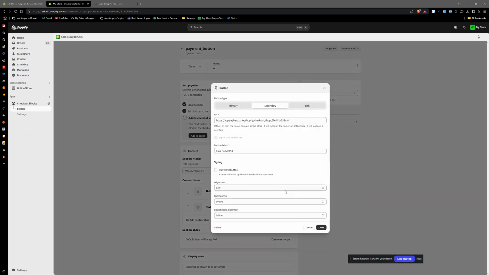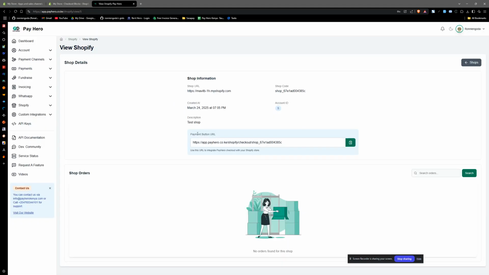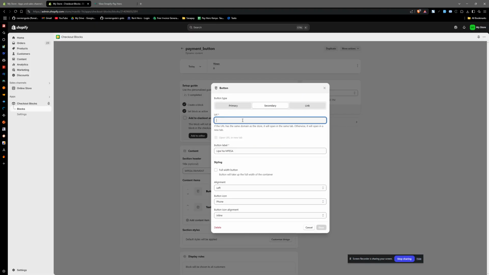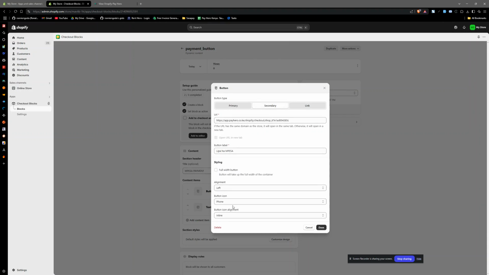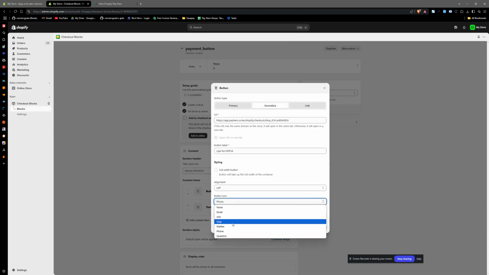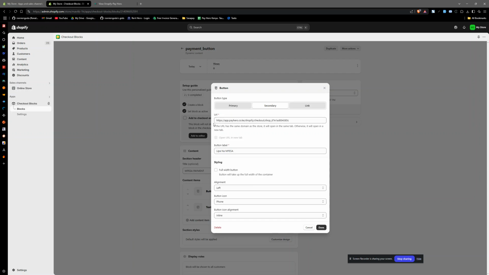So for the button, click edit. You'll now see I have my URL. I'll copy this latest URL here, this payment button URL, copy this, then replace this one here. Then the button label, I'll call it Lipa na MPESA. You can choose whether the button type is primary, secondary, or link, but I'll leave it as secondary here. Then the icon for the button, you can choose any of these icons here. For me, I've chosen phone because it's mobile money. You can choose to have it full width or just that.